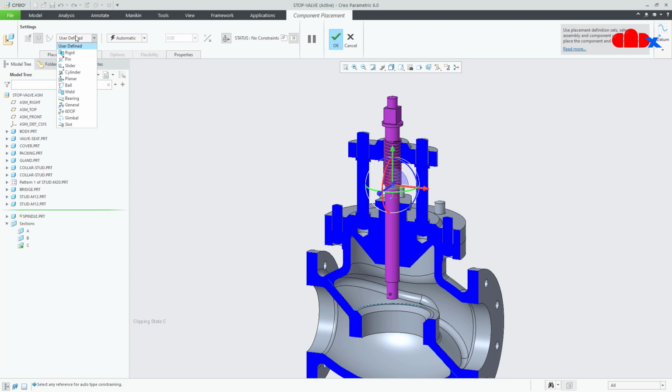So, these are the dynamic constraints and these are the static constraints. To apply the dynamic constraint, just click here. Now, here you have a variety of constraints. The pin constraint: if your part is having only rotary motion, then go with pin. If the part is having only sliding motion, then go with slide. And if the part is having both motions together, then go with cylinder.